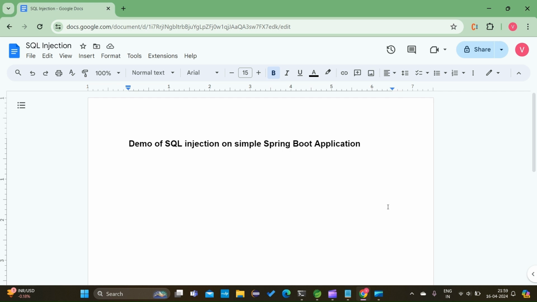Demo of SQL injection on a simple Spring Boot application. So, what is SQL injection? It is a type of cyber attack that targets the SQL database layer of an application.